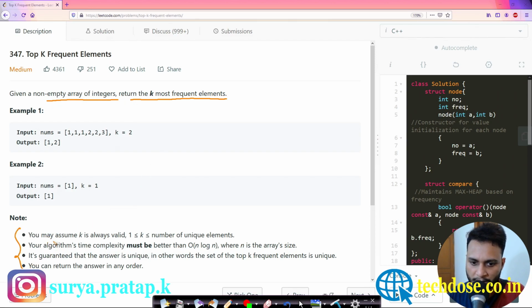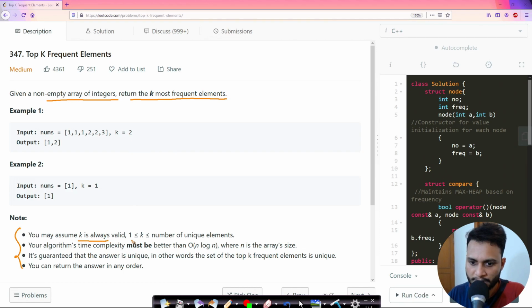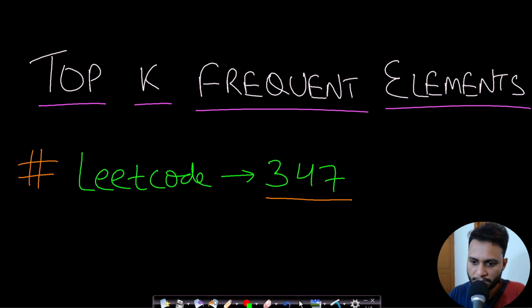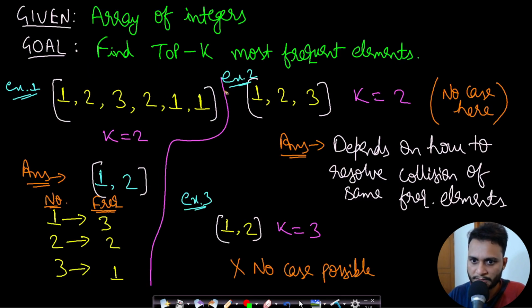You may assume that k is always valid, like 1 is less than or equal to k, which is less than or equal to the number of unique elements. Second, your algorithm's time complexity must be better than n log n, where n is the array size. Third, it's guaranteed that the answer is unique. In other words, the set of the top k frequent elements is unique and you can return the answer in any order. So I hope you understood all the constraints. I will explain them again. Let us first see some examples in order to get a better understanding.